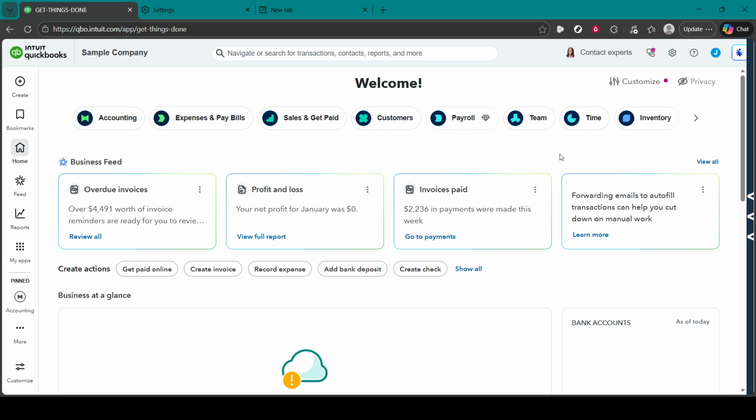First, make sure your browser is updated to the latest version. QuickBooks Online is optimized for modern browsers, and updates often include speed boosts and security fixes. Open your browser's settings or help menu, look for About or Update, and apply any pending updates. After updating, fully close and reopen the browser so the changes take effect.